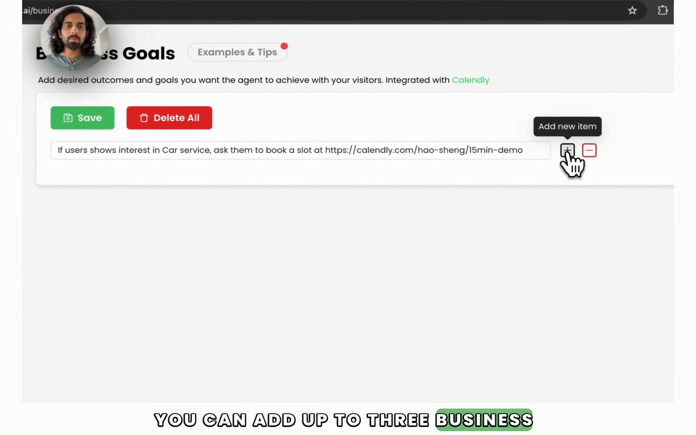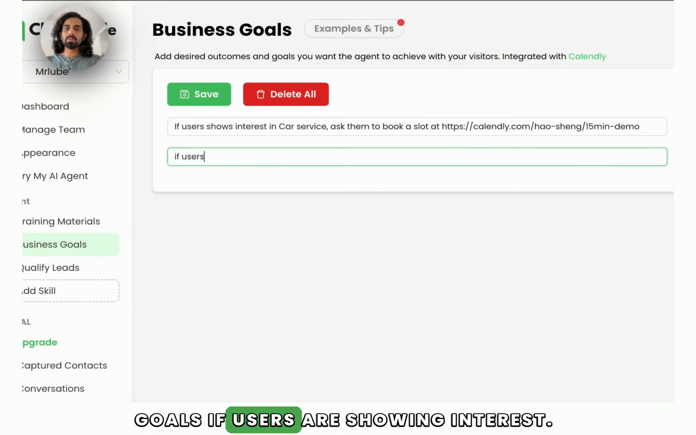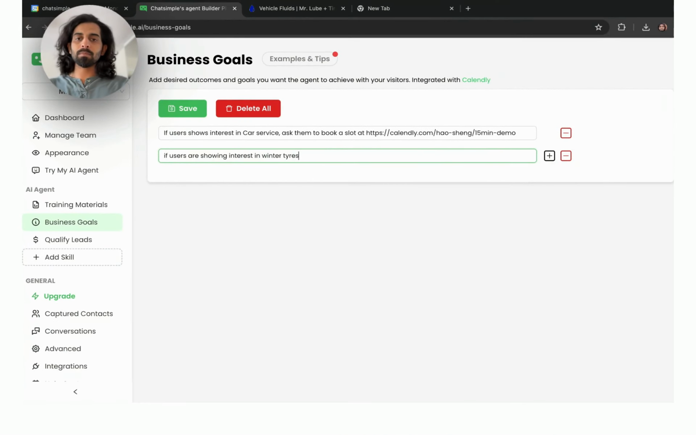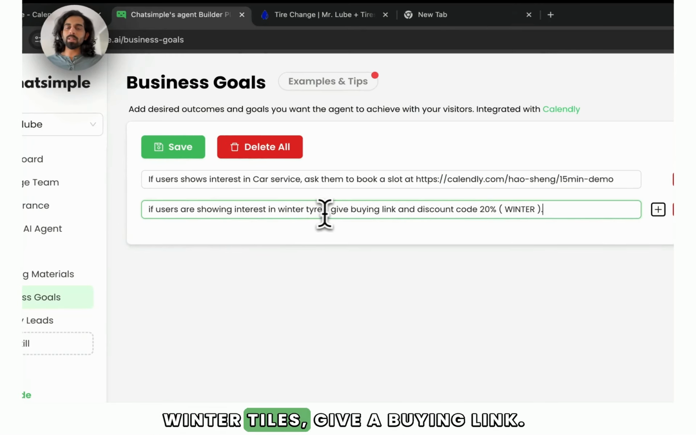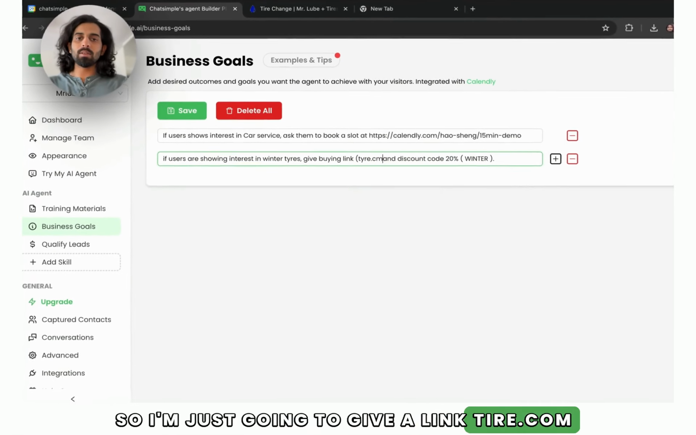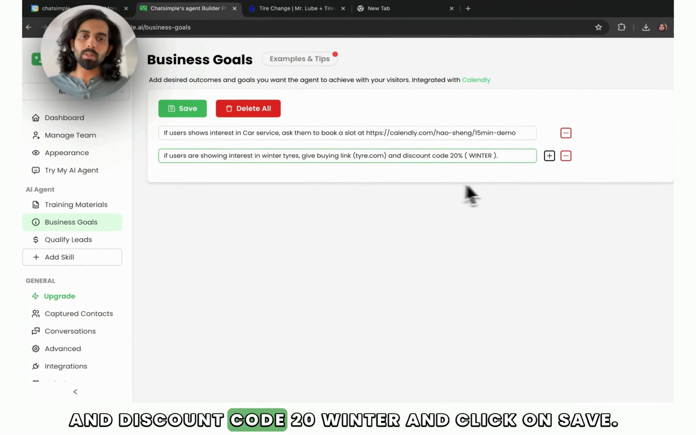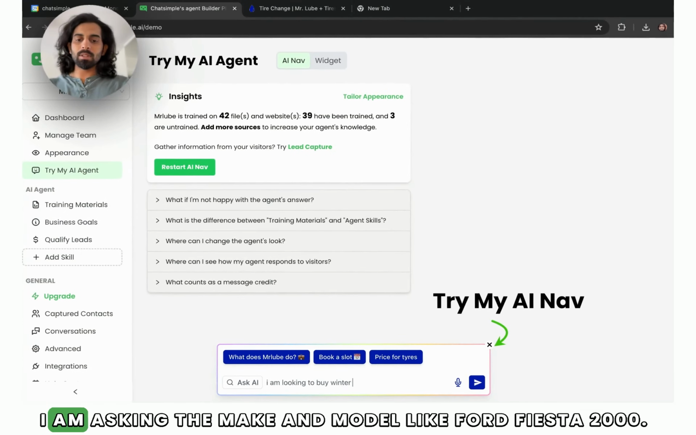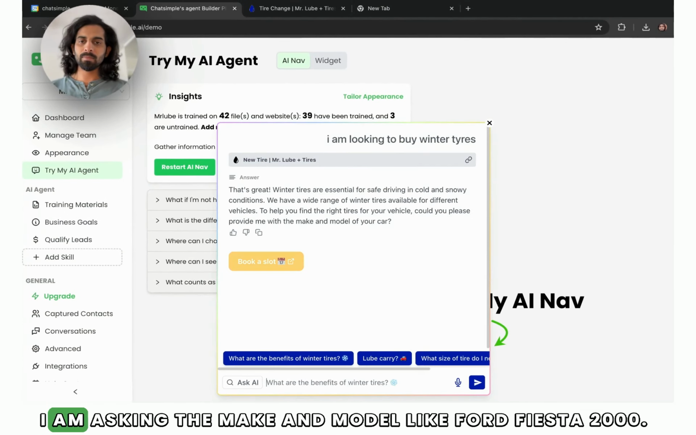You can add up to 3 business goals. If users are showing interest in winter tires, keep a buying link. So I'm just going to give it a link, tire.com, and discount code 20 winter, and click on save. It is asking me the make and model, like Ford Fiesta.